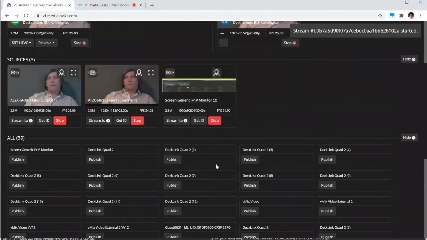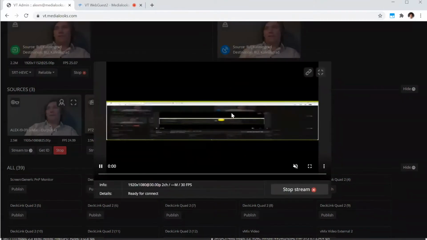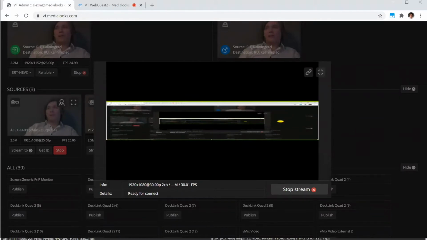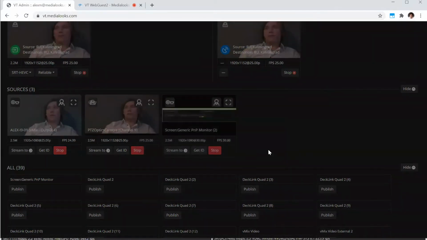For example, let it be my screen. And here it is. It looks a bit weird here because I have it in portrait mode, actually, not landscape right now. That's why it looks a little bit strange in the preview. But in general, at the receiver side, you will receive it the way you want it to be.